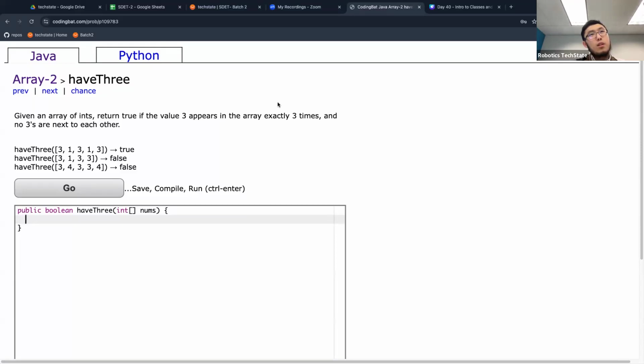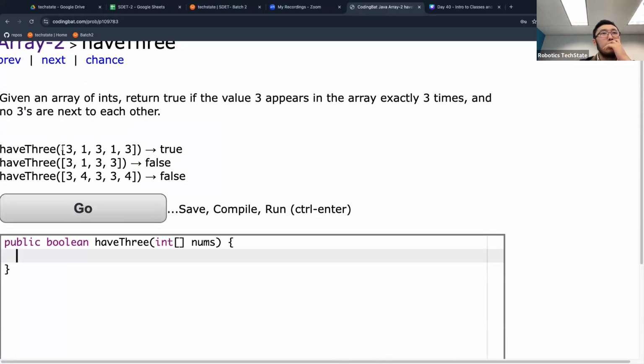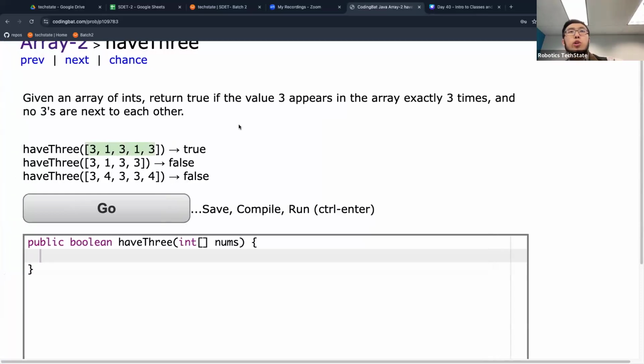And no 3's are next to each other. Okay, we should return true or false. That's it. Have 3. All right. How many 3's do we have in this first test input? Three of them. Yeah. When should we return true?